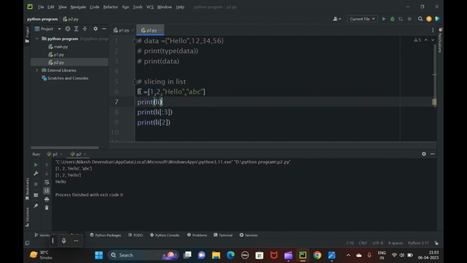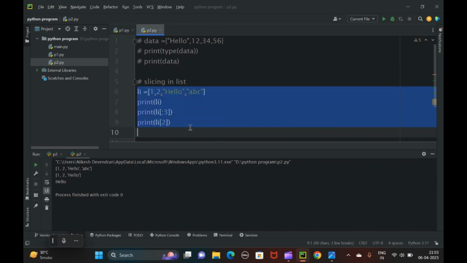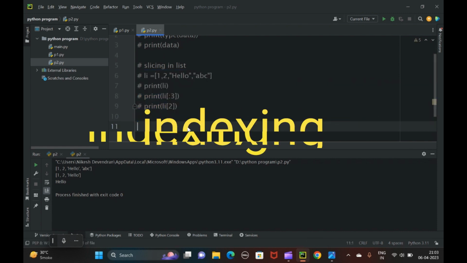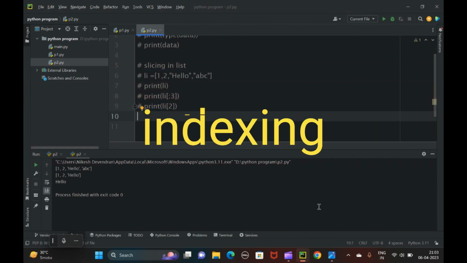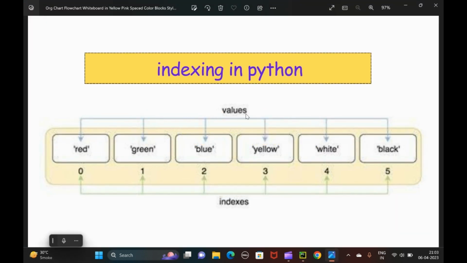Before that, let's see what is indexing. So let's comment it out, and now we are going to see what is indexing in Python. I have taken an image here to explain what is indexing.